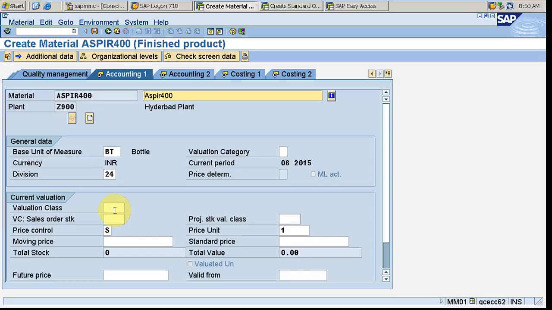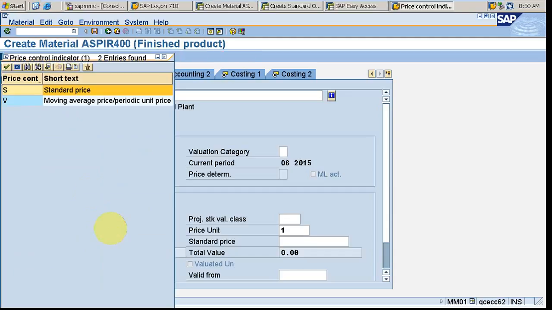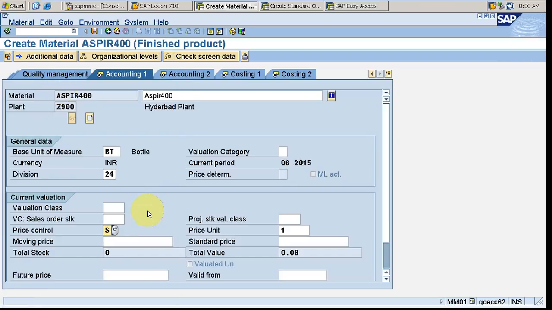Next in this field is price control: how you want to control the price, whether it's a moving price or a standard price. Because certain materials may not have a standard price, the price may be fluctuating. So here we select S for standard price, V for moving price. But for practice purposes I suggest going only for standard price. This is the cost price, and we need to remember the difference between the cost and the conditions we discussed earlier. From this, the VPRS condition type would be determined.